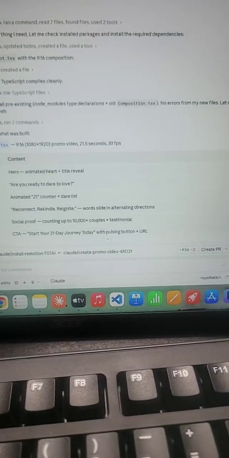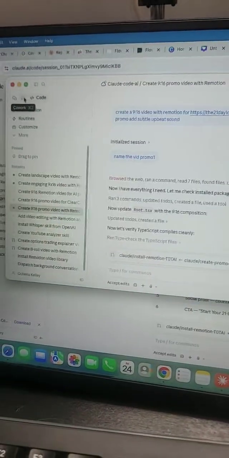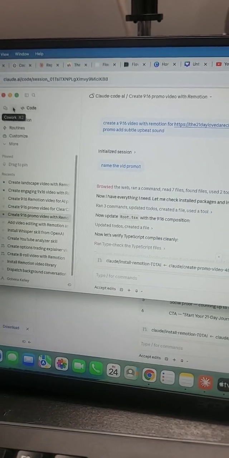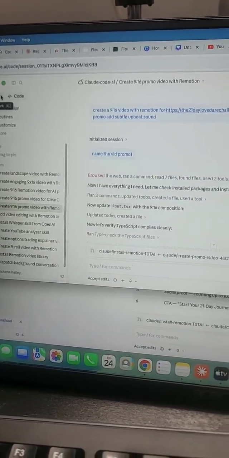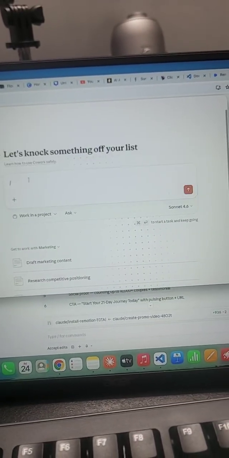So let me show you guys another thing that you could do. So you could do it on the desktop version. The desktop version is where you have access to something called Cowork, which can access your files and organize your computer and do different things. So Cowork is like this. You can do a lot of different things in here.